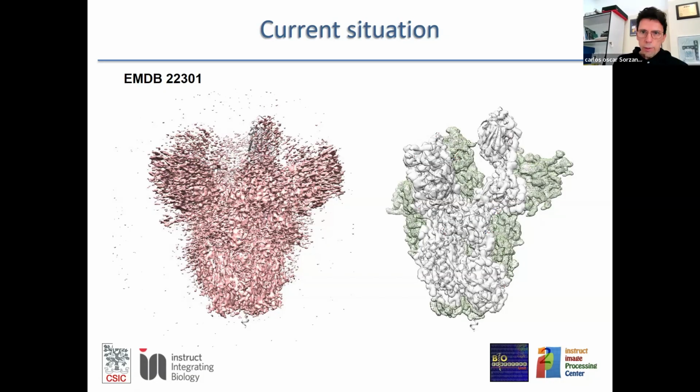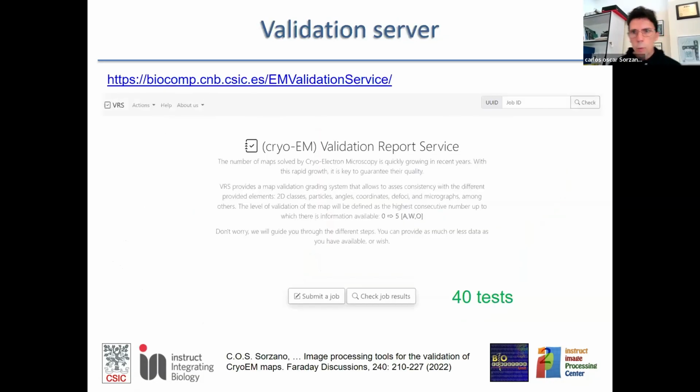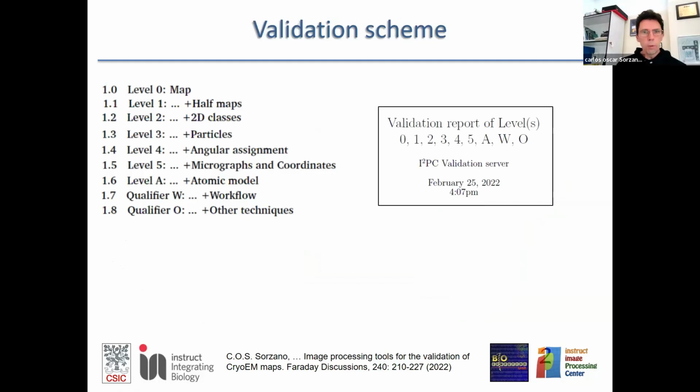And we have constructed a web service where you can upload all your data, and then we run more than 40 tests. We offer you all these quality controls that we have inside Scipion, and we make a report with those. And this report is a PDF, and it is publicly available. It has two modes, so you may want to make it public, or you may want to keep it private just for yourself and try to correct for the errors. And then depending on how much information you give us, we can run more or less quality controls.